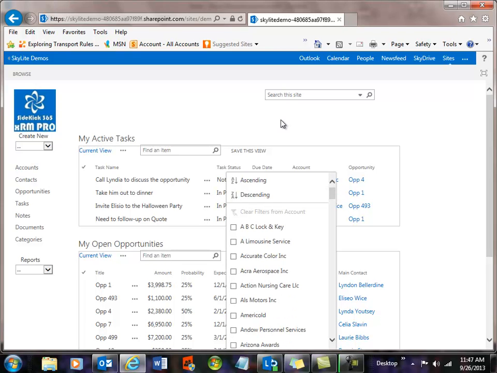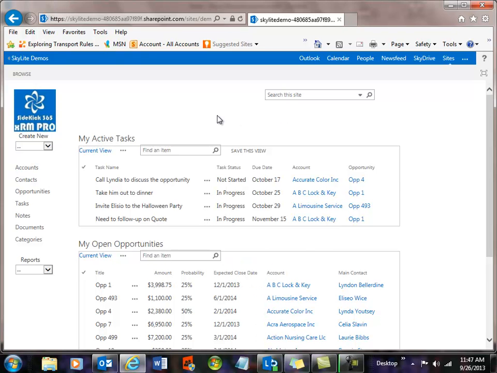Now we've built a demo for you that has a lot of data in it. We have 500 accounts, over 1,500 contacts, and around 500 opportunities loaded into our demo so that you can see how SideKick works with a lot of data loaded into it. You don't have to guess how it would work and what the speed will be. You can see it because it's live in Office 365 and ready for you to try out.